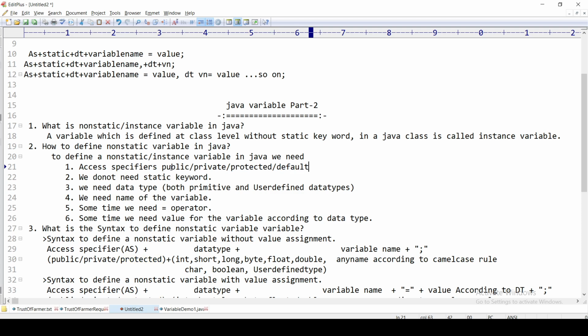What will happen if I mention public? What will happen if I mention private? What will happen if I mention protected? What will happen if I do not mention anything? To whom can I apply this access specifier?